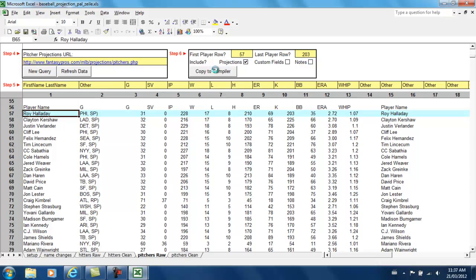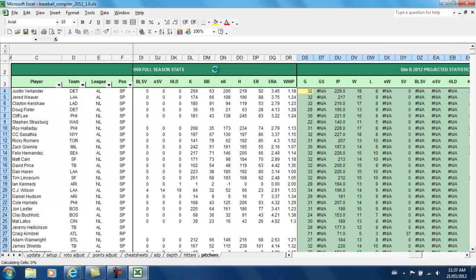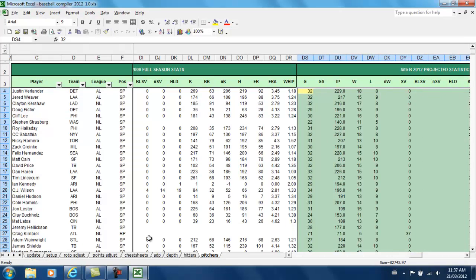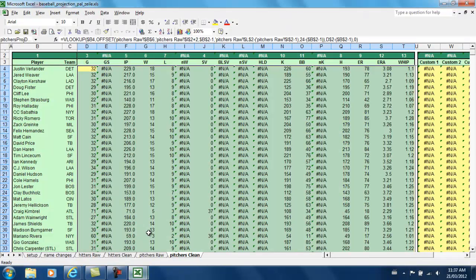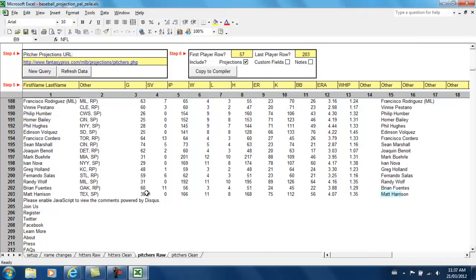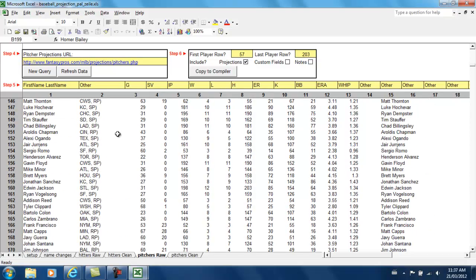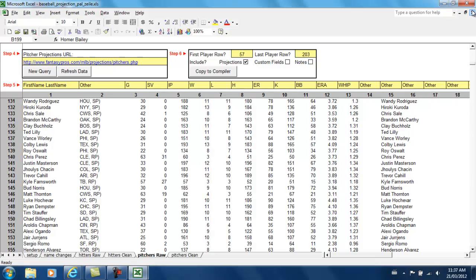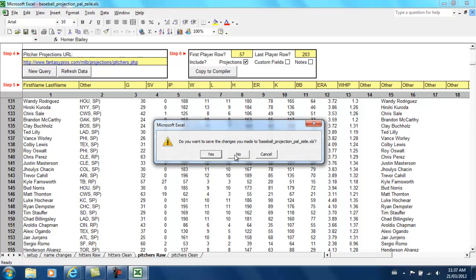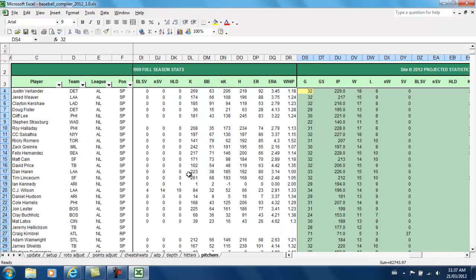Now, should you use Projection Pal to grab other projections, there is a little bit of work involved in getting them in there. And you have to make sure the headings are correct and make sure the names are going to match up with the compiler. But all in all, that's a video for another day. So let me close Projection Pal, and we'll close that up. You can see my picture projections are now in here in the compiler.